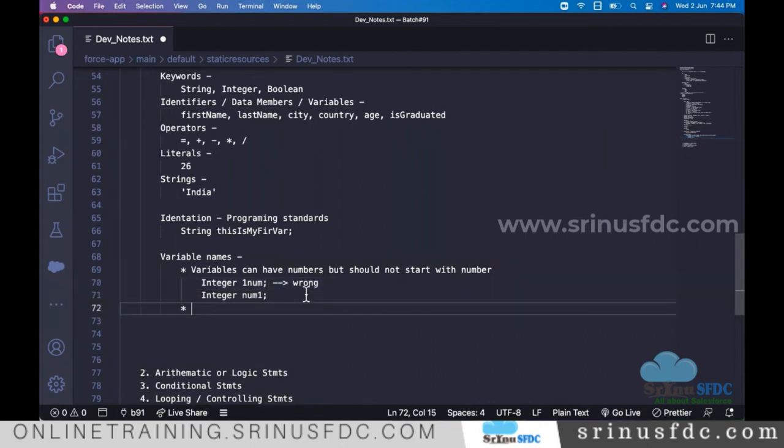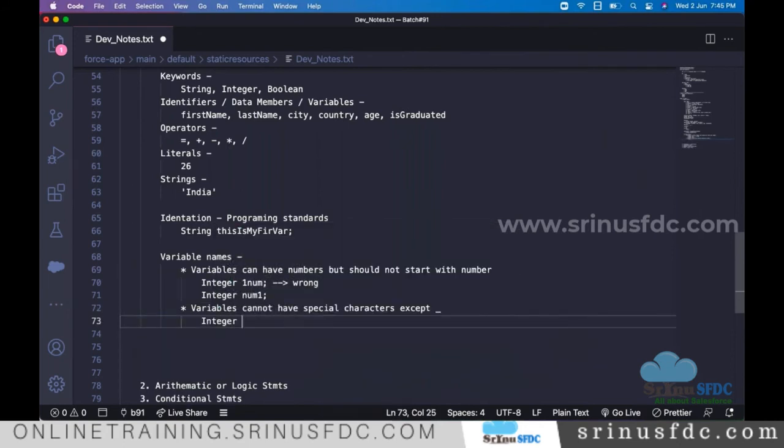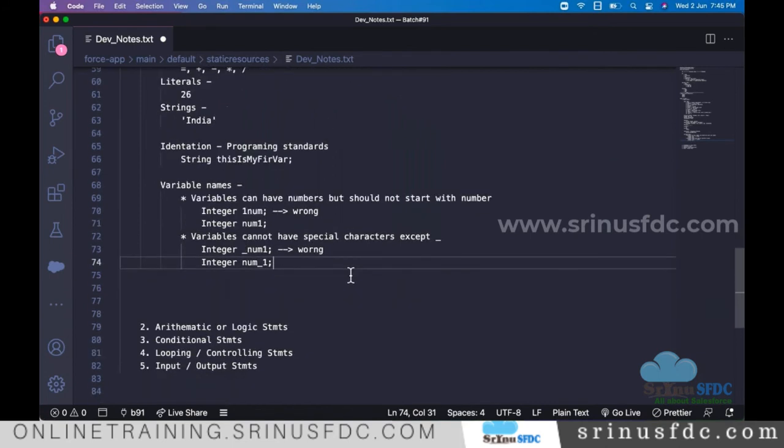And variables cannot have special characters except underscore. But it should not start with an underscore. This is wrong. It should not start with it, maybe from the second letter onwards. It can be there anyway. So that is one of the points.